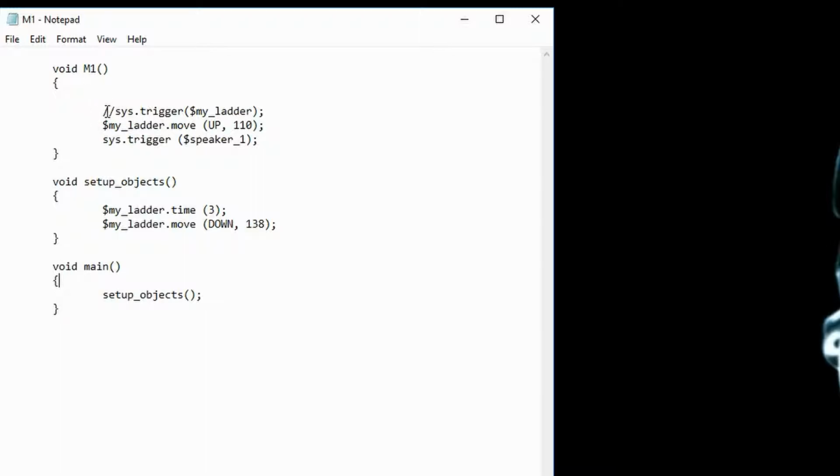Okay, and then the first line here, we're going to disregard this for now. I'm just going to illustrate that in a moment. So whenever you have 2 forward slashes, it's not going to read this little bit of code here. So the next bit, we're going to reference that my ladder again with that $sign, and we're going to tell that to move up 138, because when it's triggered, we want it to move into that finished position. If you remember, at runtime, it's going to go down 138, so it's going to be under the floor. Then we trigger it, we want to come up 138.